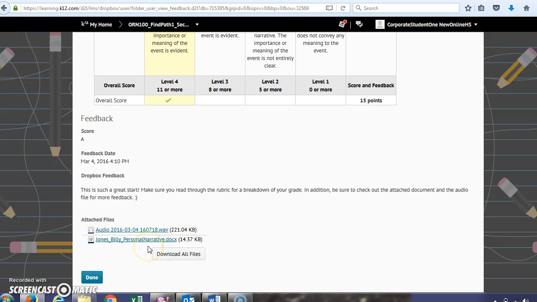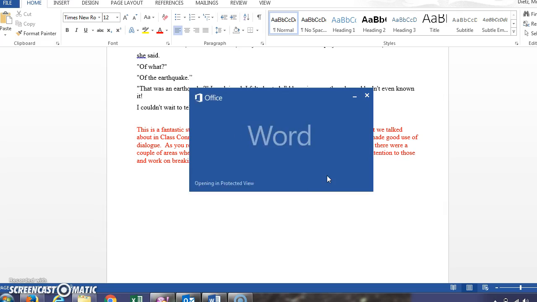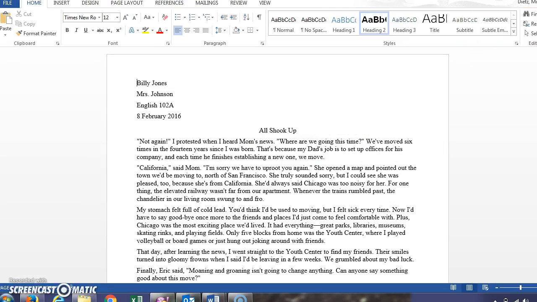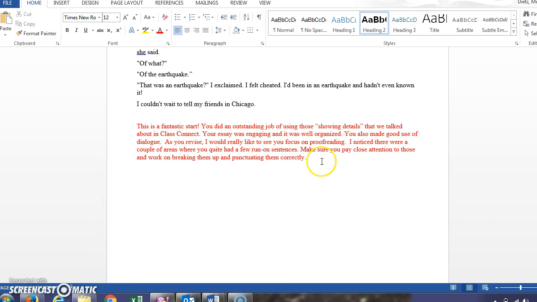It looks like in addition to the audio feedback, we also have a Word document that was uploaded. So again, to check that, all you need to do is open that file. And then you want to read through that file so that you can find the feedback. In this case, they've taken the essay that was submitted by the student and they've given feedback down here at the bottom in red. So here's the feedback that they received from the teacher.